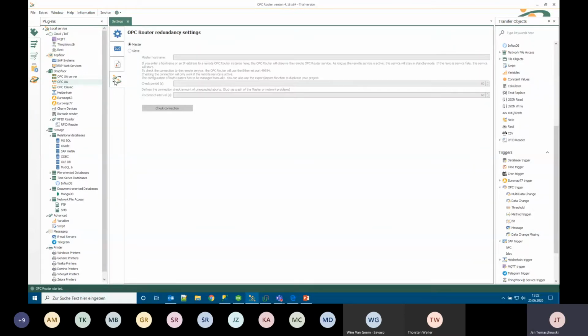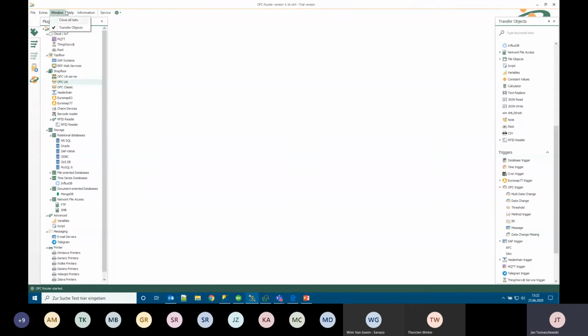And finally, some settings for redundancy, if an OPC router is running in redundancy mode. Some other important thing is the manual. You have a manual. Everything that you can configure here is usually explained.